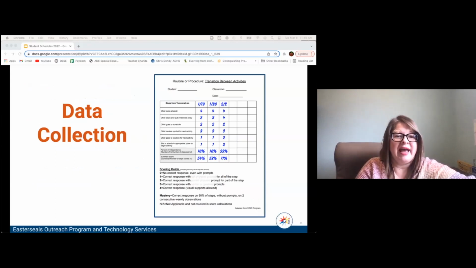So you're going to have a task analysis for your routine on the left side in the red box. It's customizable. You should be able to make it a fit for each student. At the bottom, you're going to have customizable criteria and the level that you consider mastery.